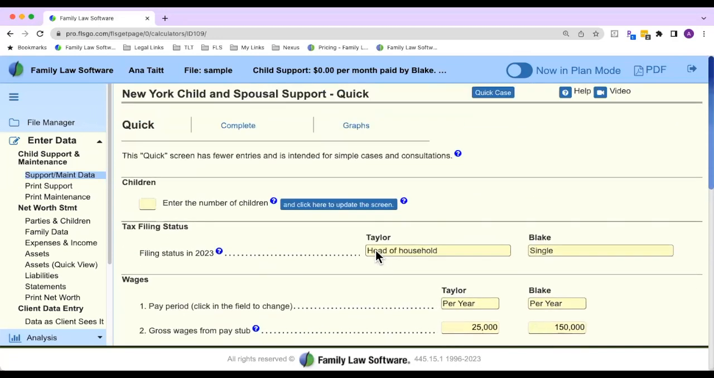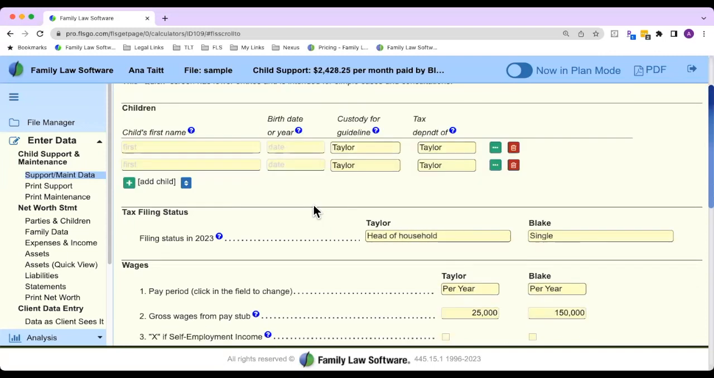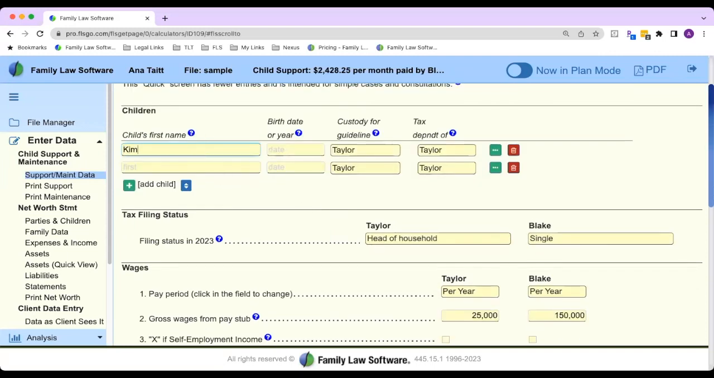Now, back to child support. In family law software, we have two ways to calculate child support. The first is quick, and this is intended for simple cases and consultations. It goes pretty far in New York. If you're using the quick calculator, let's bring our kids back. Let me enter 2 children. I'm going to update my screen. We'll bring Kim and Reese back. And let's pop in their dates of birth for step-down purposes. We'll say this one was born this year.